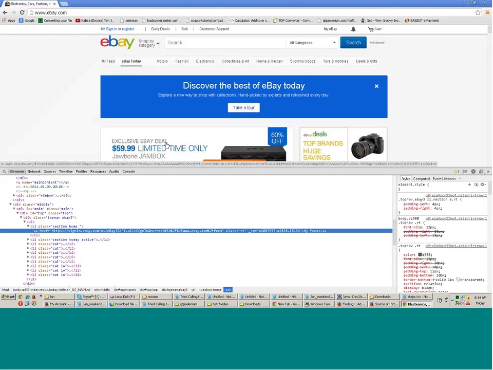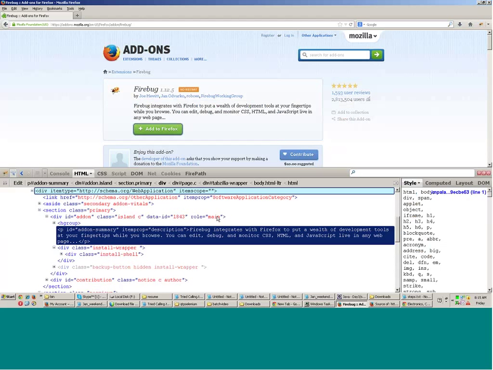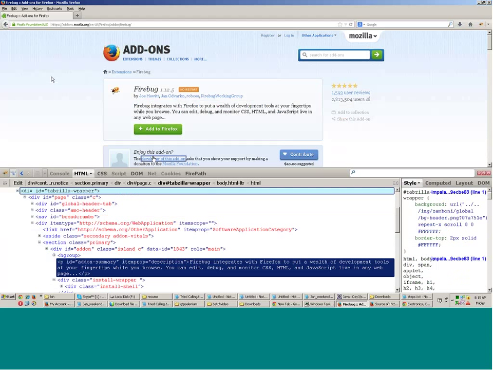Fine. In IE, F12 is the shortcut which opens up the developer tool. You hit F12 in IE, the developer tool will open up. You have to inspect the page source through the developer tool in IE. Now in Mozilla you can use Firebug, in Chrome you can use Chrome Inspector, and in IE you can use the IE developer tool, which opens up when you hit the keyboard key F12.